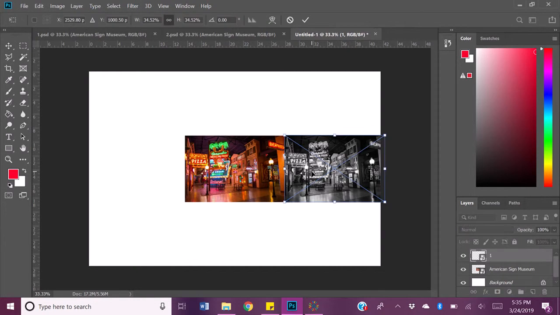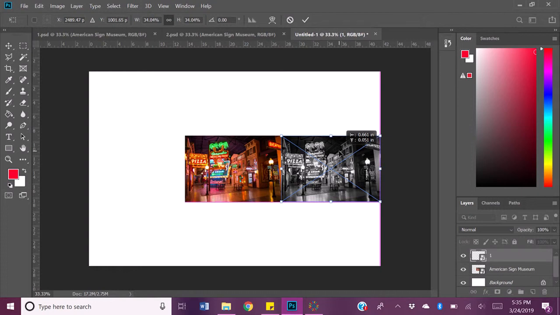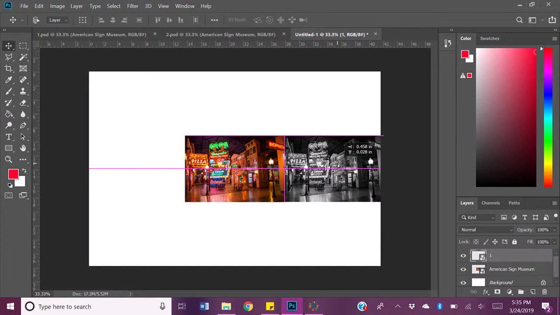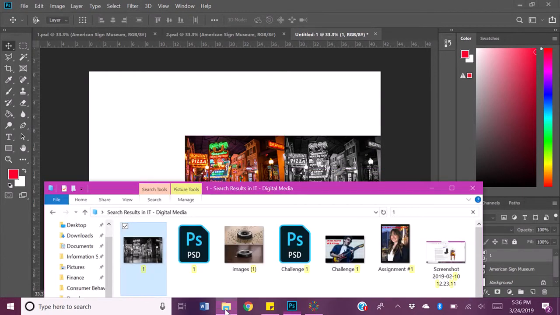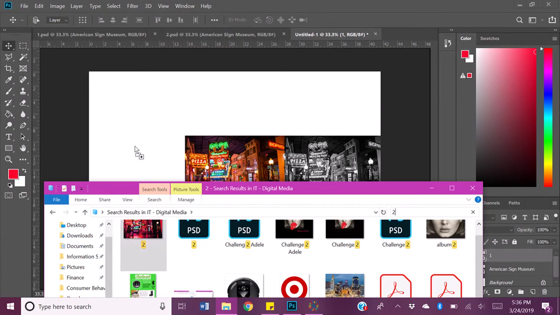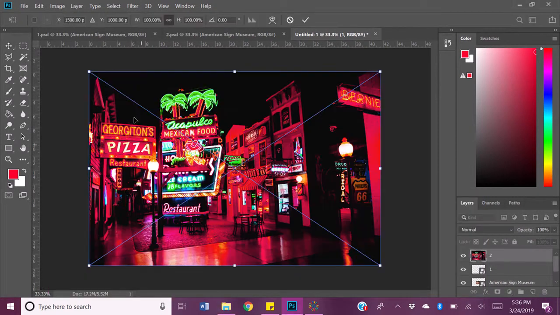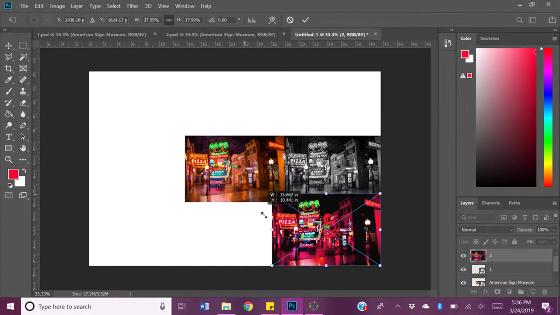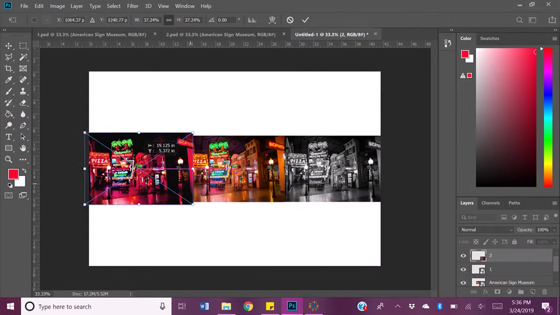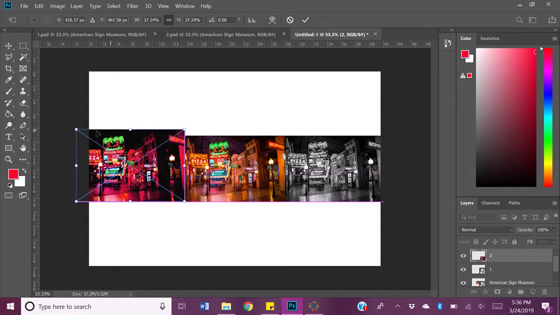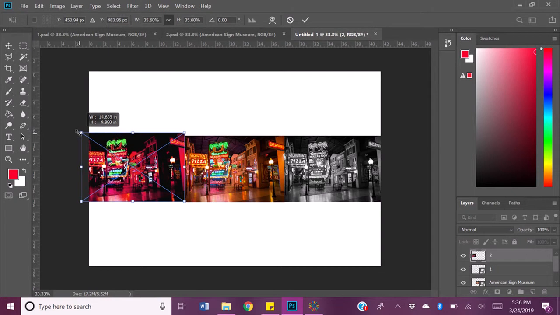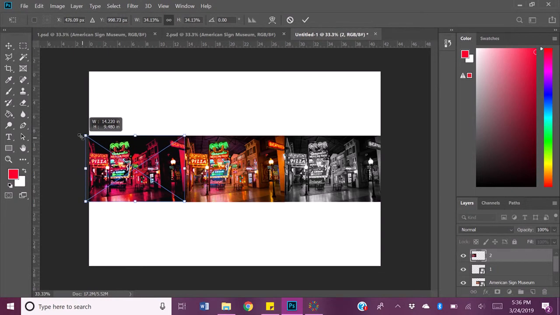Control T to be able to move it just a little bit more, making it a little bit more accurate. There we go. And now looking for our more color saturated one and bringing that down in size and putting it next to it here, and then bringing down the size so that it fits.